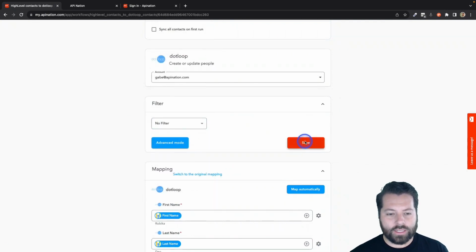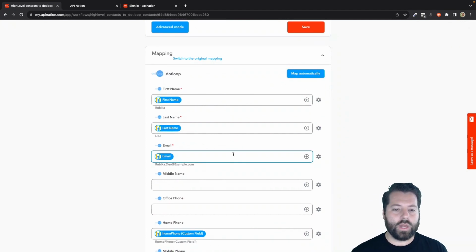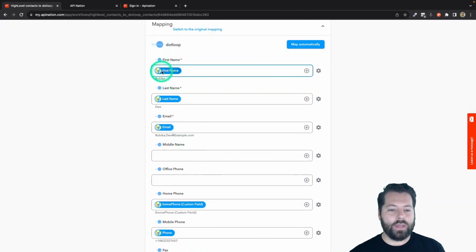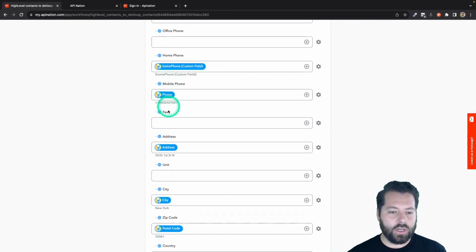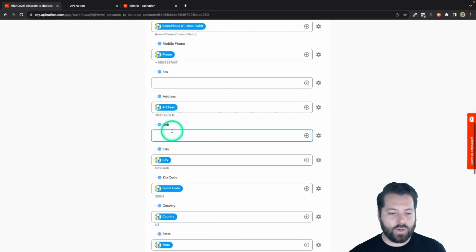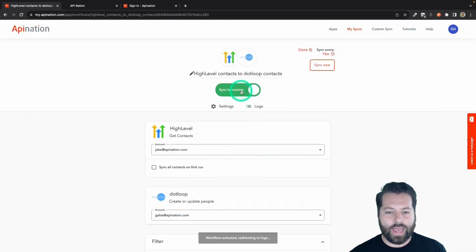I just want to get all the contacts over into dotloop so that everybody's in there and it's easy for me to create loops. Finally, the mapping. Just make sure all the information you have in HighLevel is going where you want it in dotloop. First name's going to first name, last name to last name, email. This all looks good. Phone's going to phone, address. So this looks great. I'm going to go ahead to the top and activate this sync.